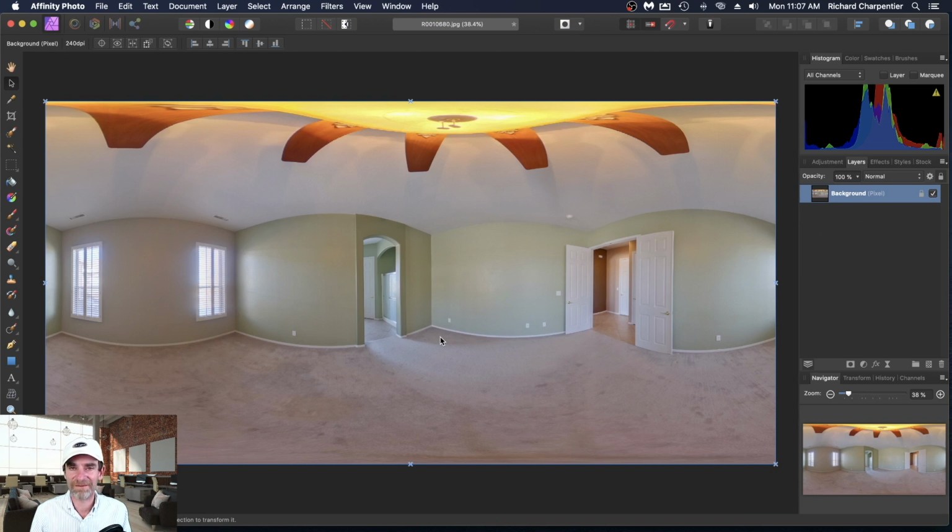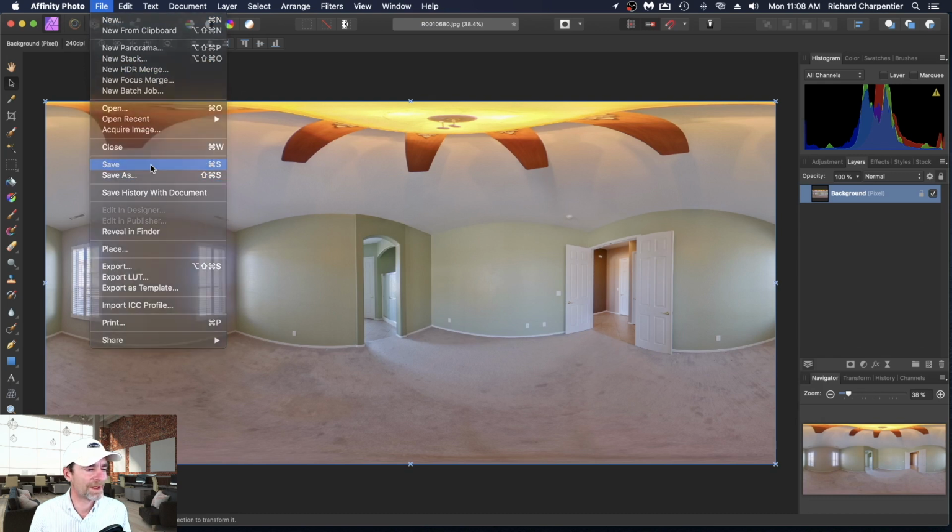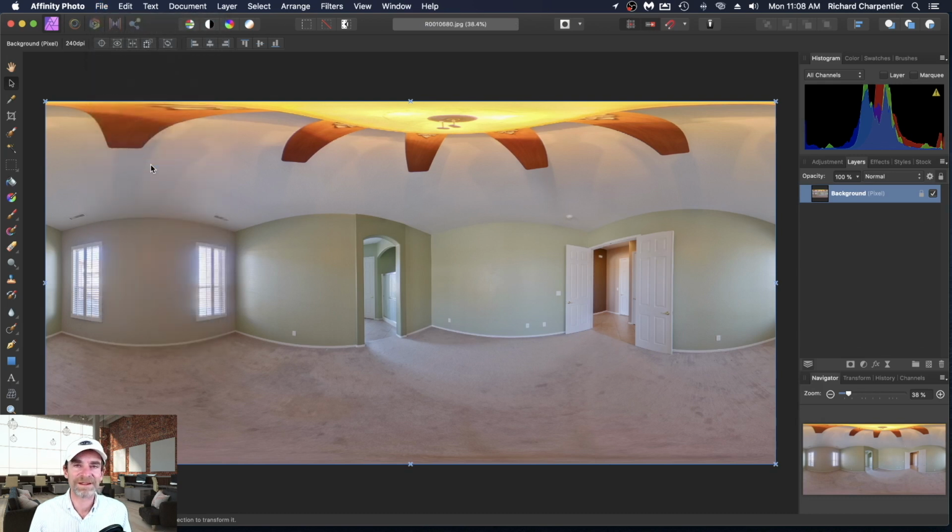These don't take too long to shoot. Like I said, half an hour range for these 20 images, getting them set up, getting your monopod set up where you want it to best display the rooms. So now I'm going to go up and hit save again, and that's going to save to that full-sized folder that I created.